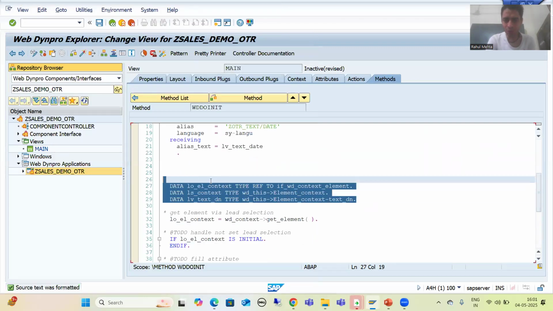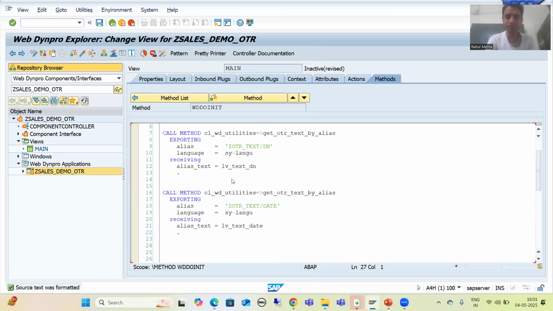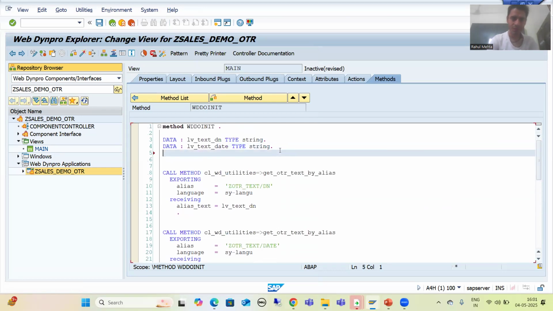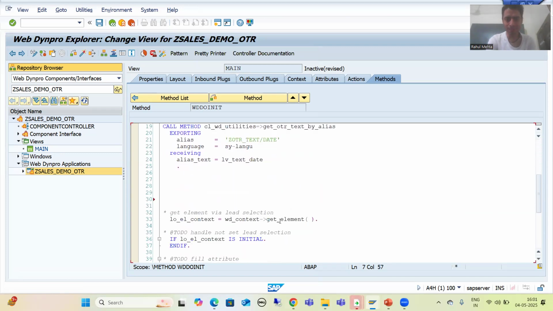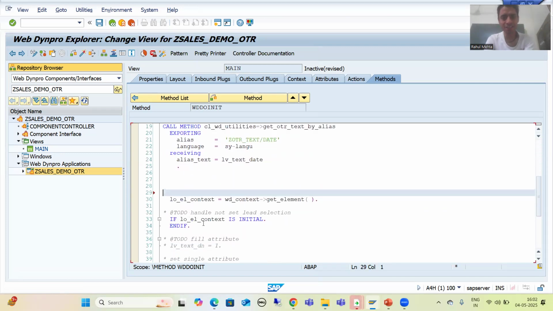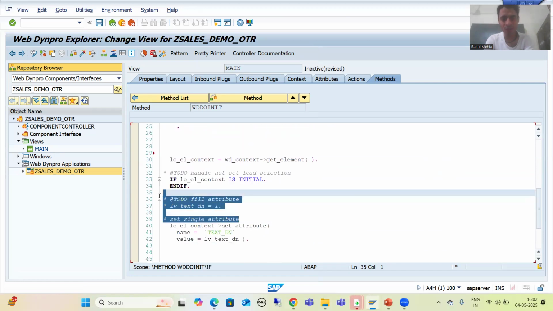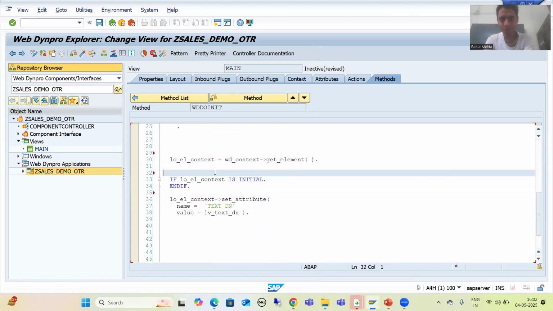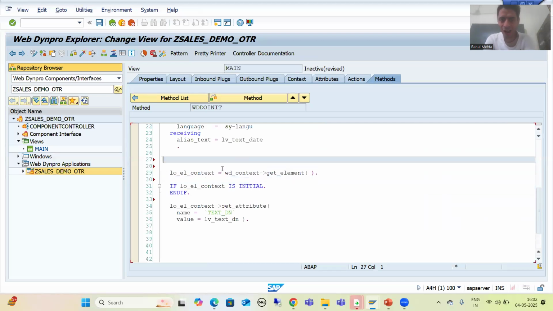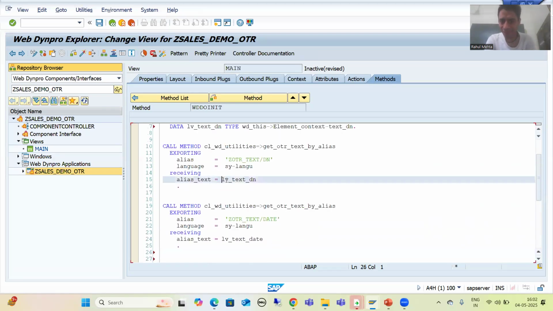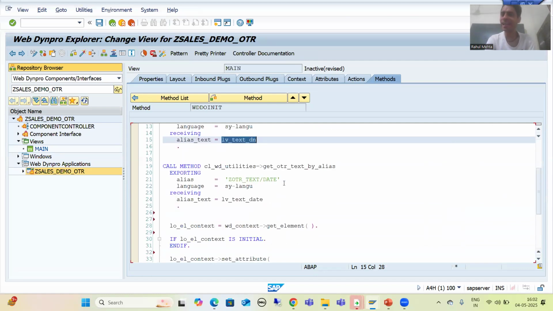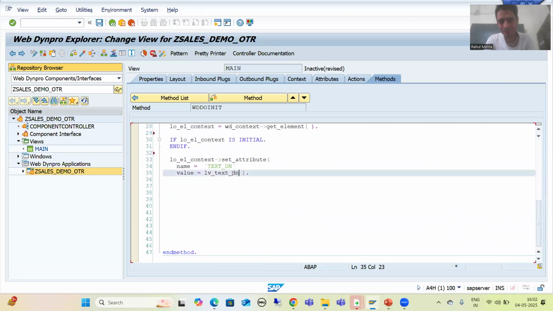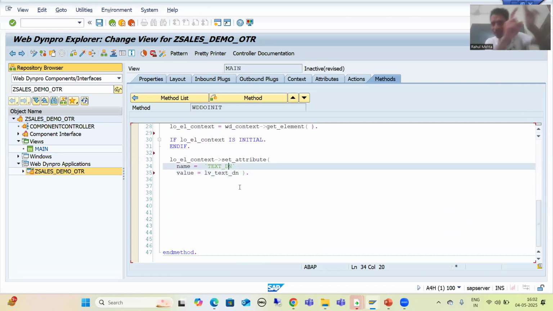Now I will simply put that declaration at the top. And now we will simply replace. You will understand very easily, yes, because so many times we covered this kind of scenario. Whatever OTR text we are getting for document number, we will simply bind with this attribute. You all know this attribute is bound to the text property, so it will automatically display.